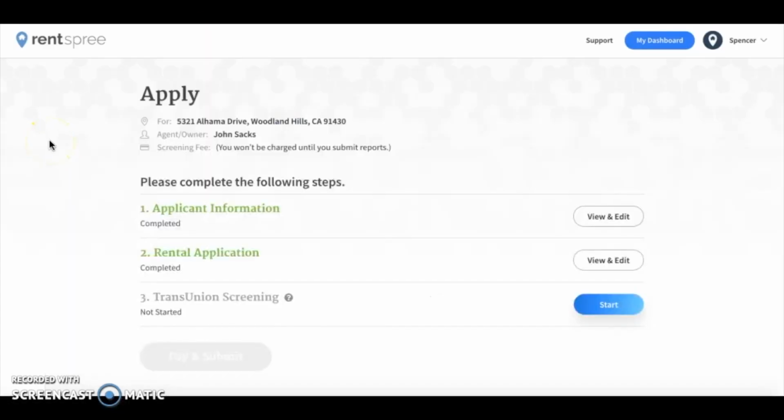Once they click on the Apply button, they will be taken to the Apply page. Here, they will see the property address that they are applying for, the name of the agent or owner that has requested the reports for them, and, if applicable, the screening fee. They will also see the 3 distinct steps that they must complete before anything is returned to you on our site. The first is applicant information, where they will be able to provide any other occupants, guarantors, or co-signers.